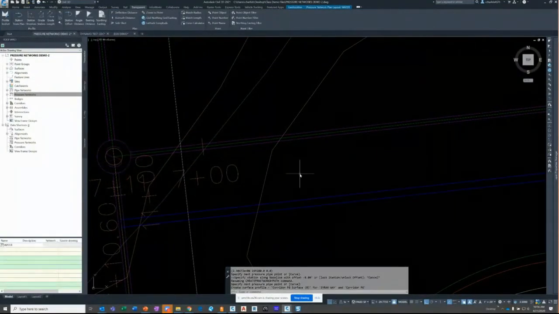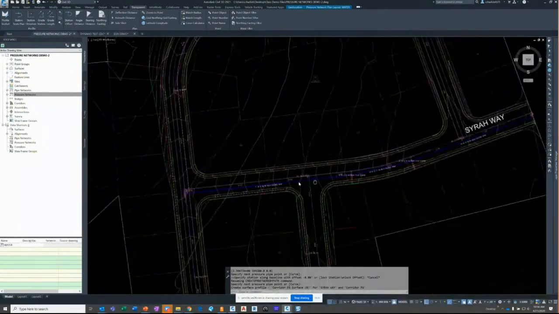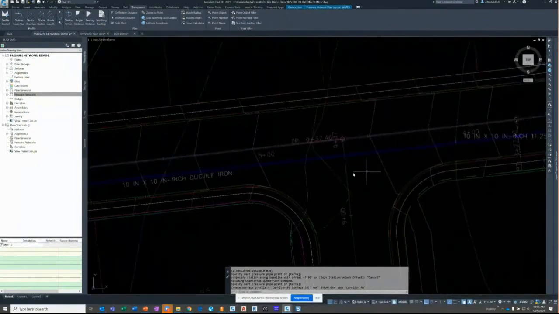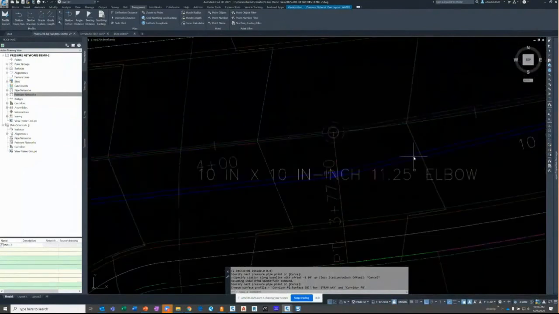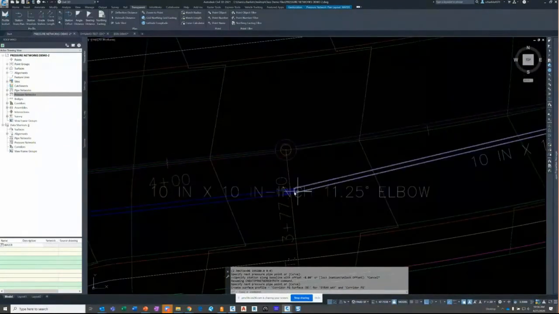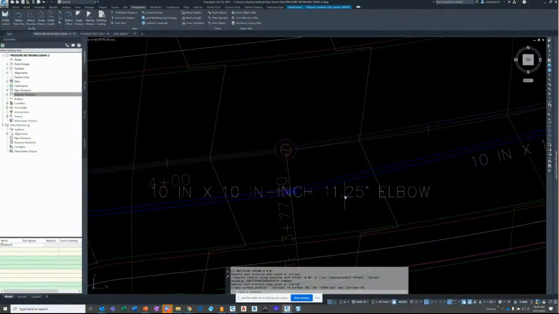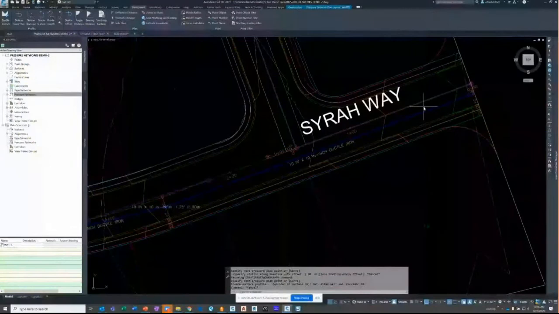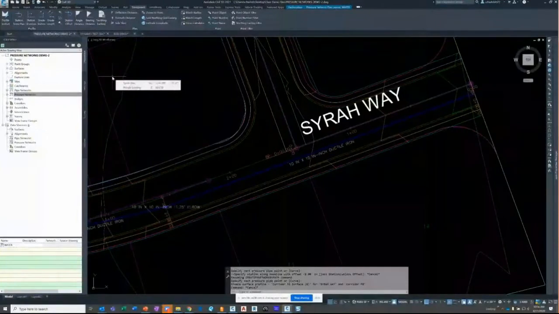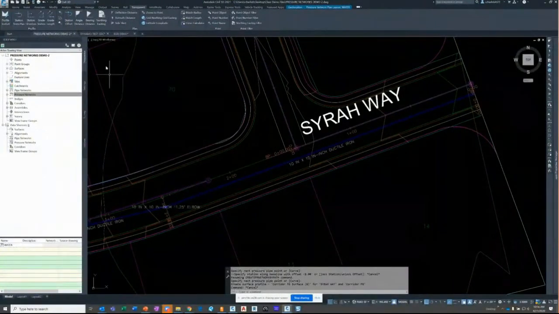And we can see that it drew in our pressure pipe here and added our labels for us. In doing so, we can see that it automatically added in our 11¼ degree elbow for our pressure pipe and another one here. So that's how easy it is to quickly lay out a water line. Now I'll show you how we can do that using an object and offsetting off of an alignment.